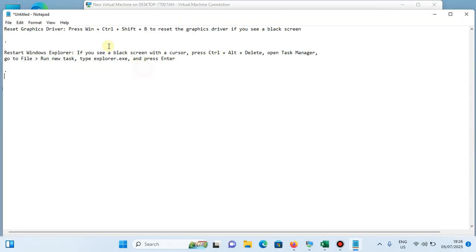Additionally, you can reset your graphic driver by pressing Windows key, Control, Shift and B together. It will reset the graphic driver if you see the black screen. And other than that, you can restart Windows Explorer by pressing Control, Alt and Delete. It will open Task Manager. You can then go to File, Run new task, type explorer.exe and hit enter. Then you can see the Windows Explorer file. You need to just restart that one.